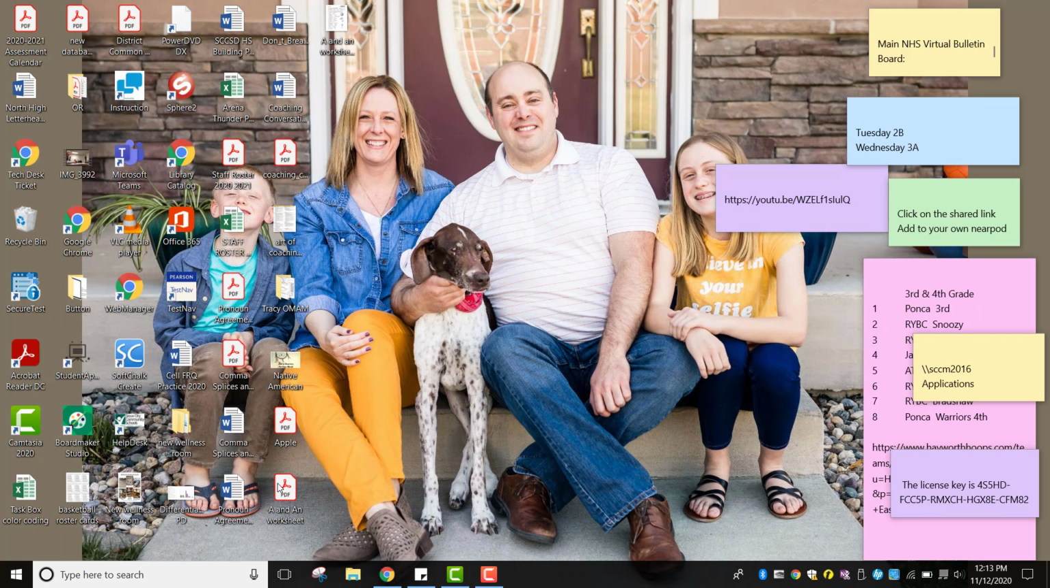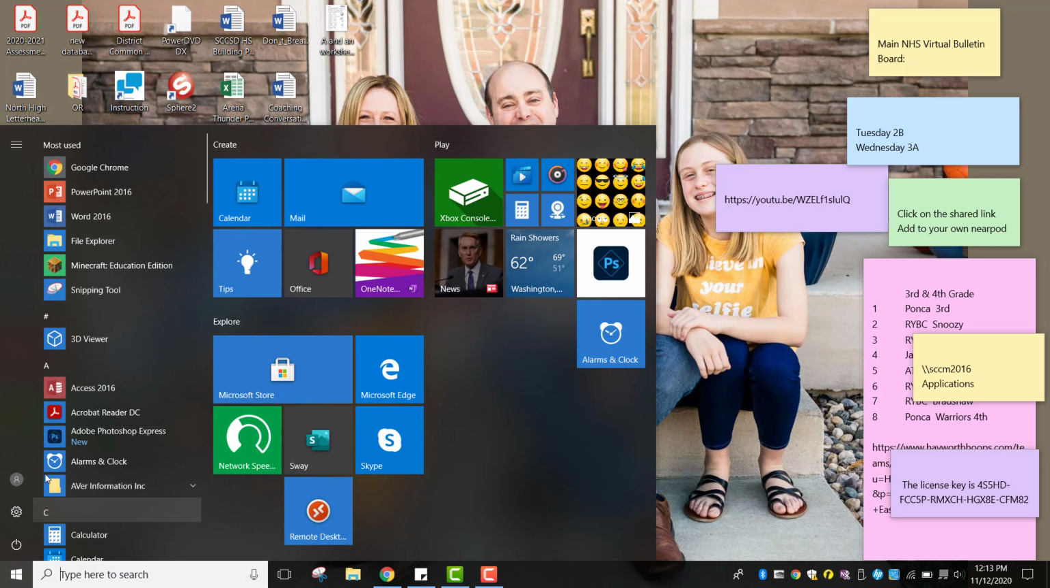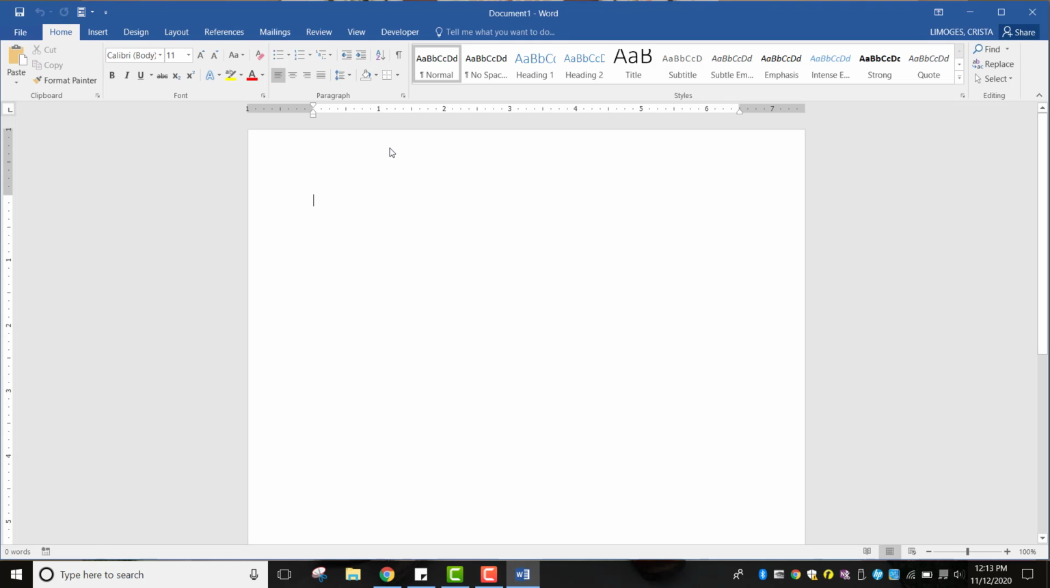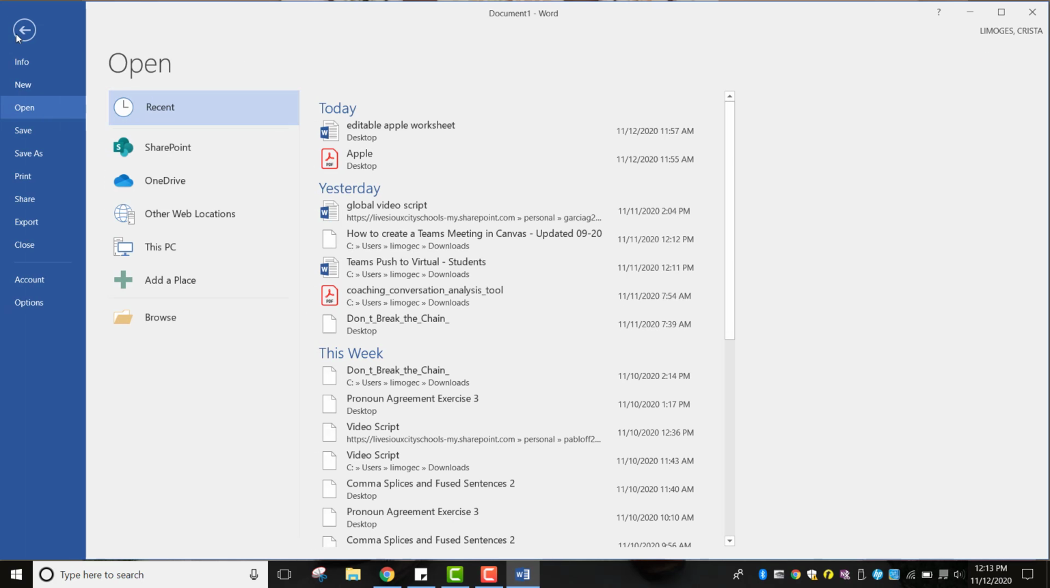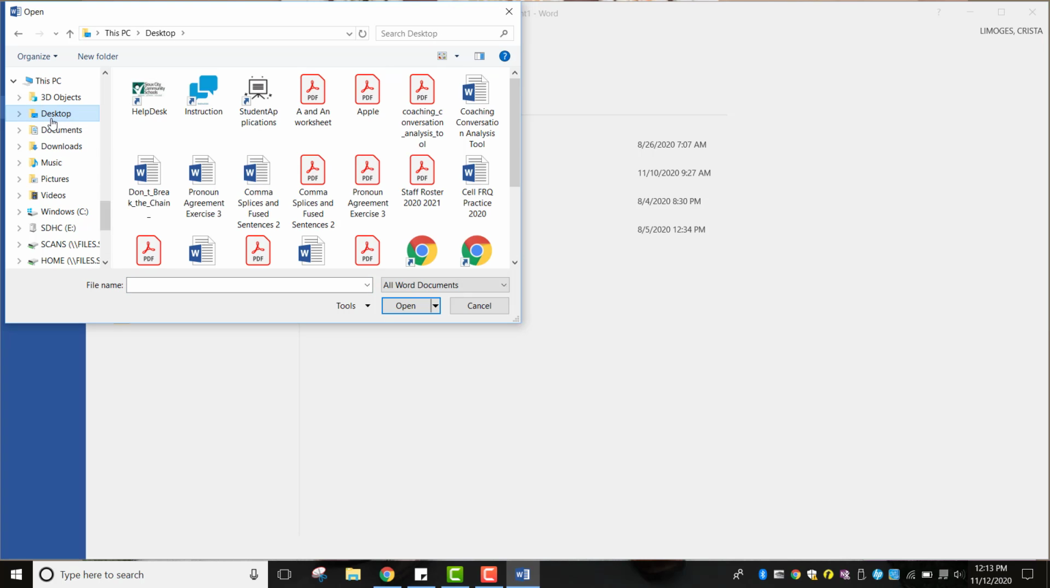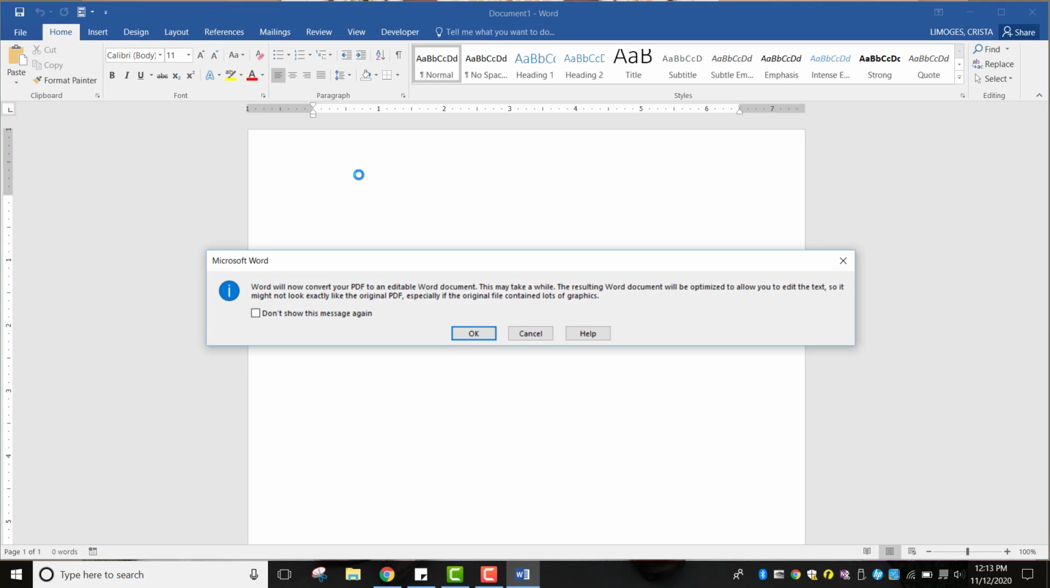So the very first way that we can make this into an editable or digitally accessible document is by opening up Word. This is just from your desktop app. Open a blank template, and then under File, go to Open, and then either browse or click on This PC to find your desktop. Now notice that it not only brings up Word documents, but it also brings up PDFs, and that's new. So we're going to click the PDF that we just downloaded, and this might take a while.